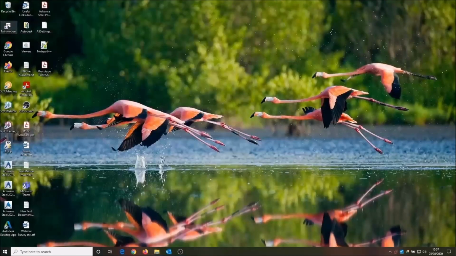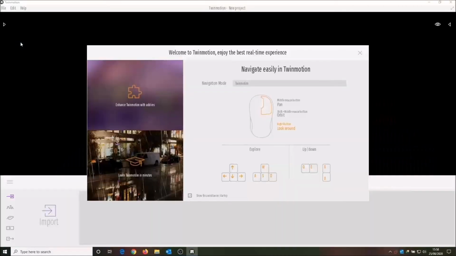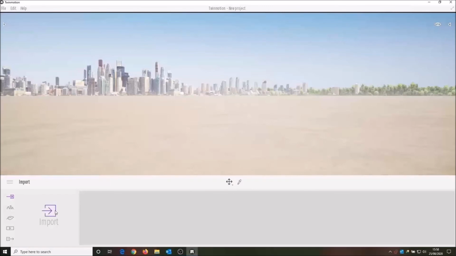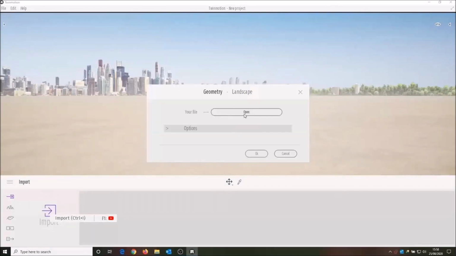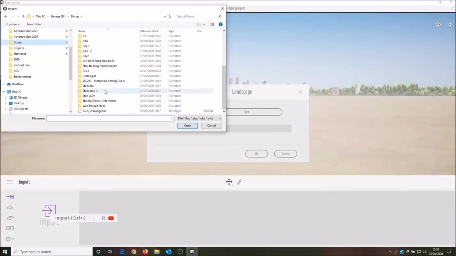And now I'm going to open Twinmotion, which takes a few moments to load. Here we go. Now, first thing you do is import your model. So import, select your file. This is your FBX file.